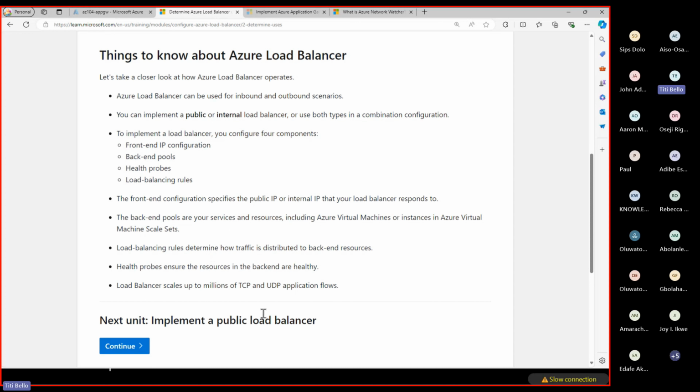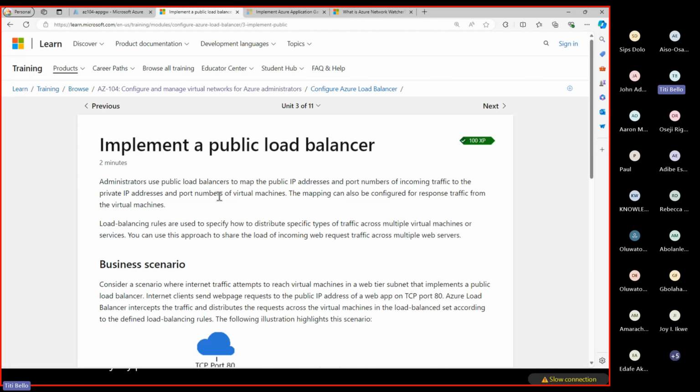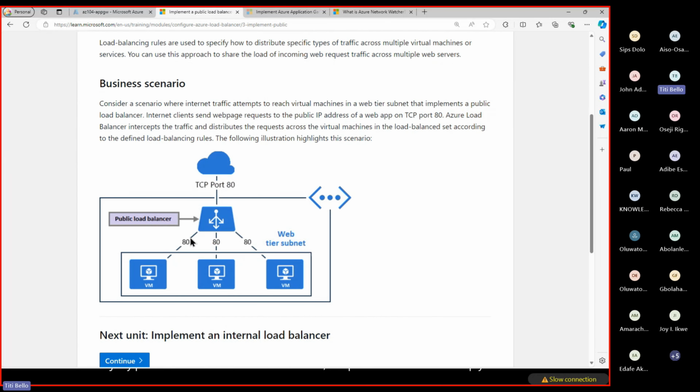And so I think I've already talked a lot. Now let's look at the various types of load balancer, which are majorly the public and the internal load balancer. The public load balancer simply means it is public facing, it is internet facing. Users can access any resource behind that load balancer. They can access it from over the internet.